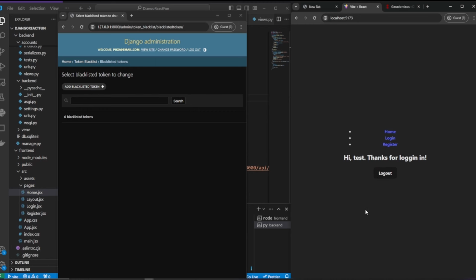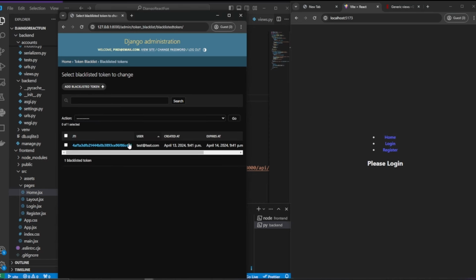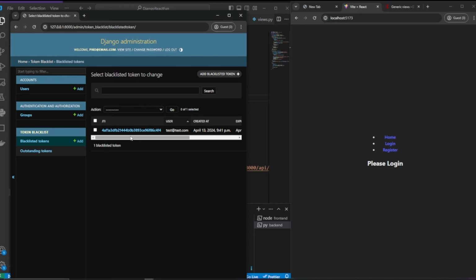Okay, now let's go to our homepage and it says we're logged in. It got our username from the backend, which is super great. Okay, now let's click on logout. And look, our token appeared here in blacklisted tokens. So our refresh token was blacklisted, and this is how we know that our logout functionality works.